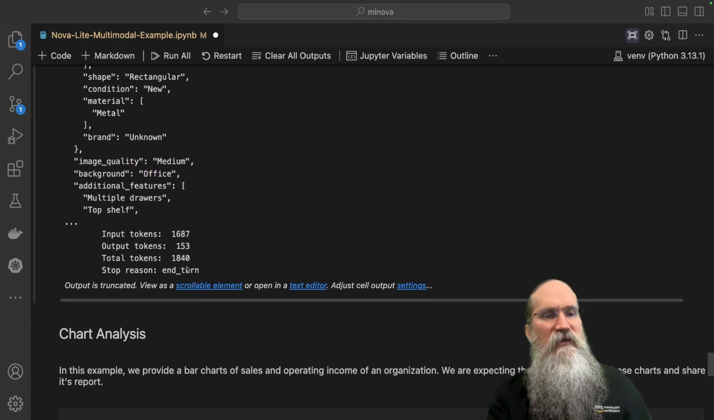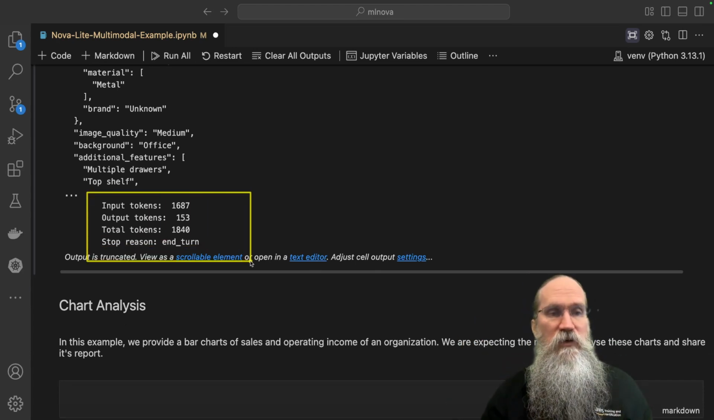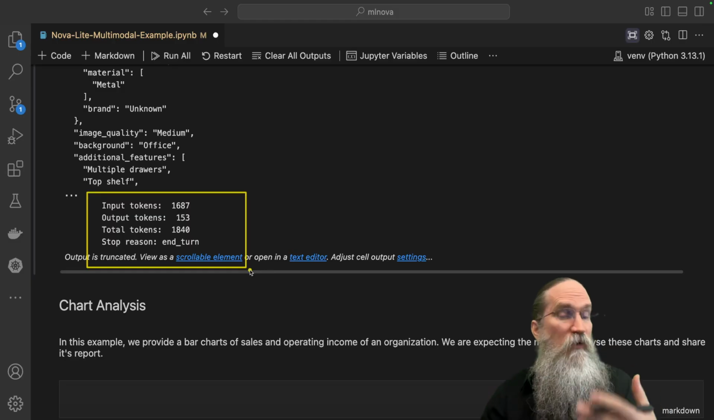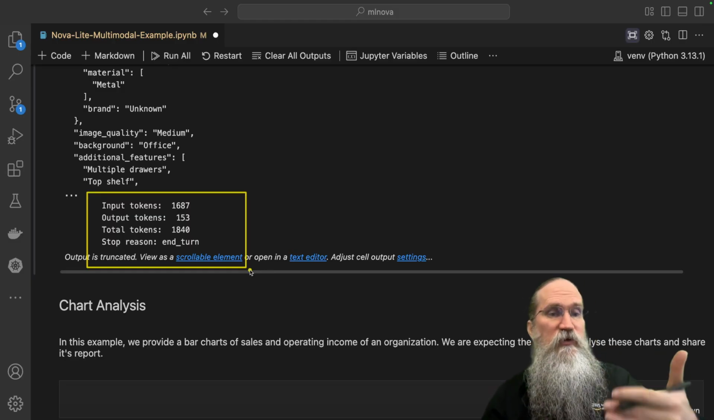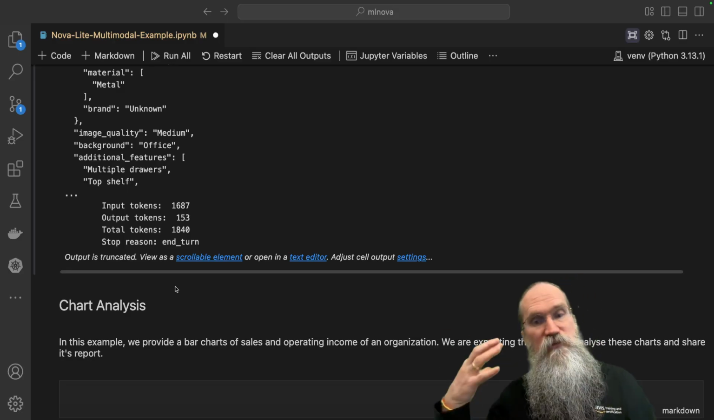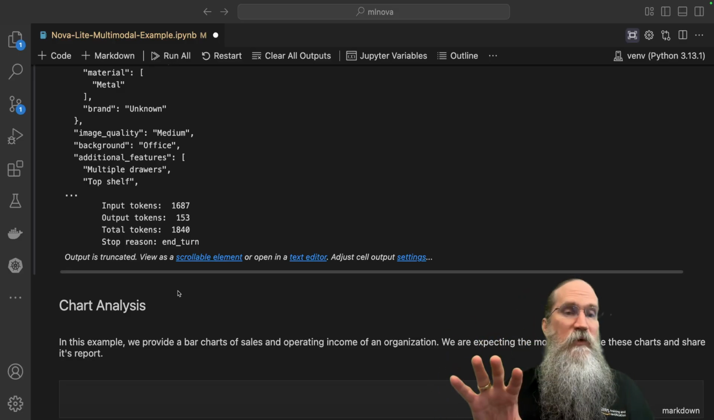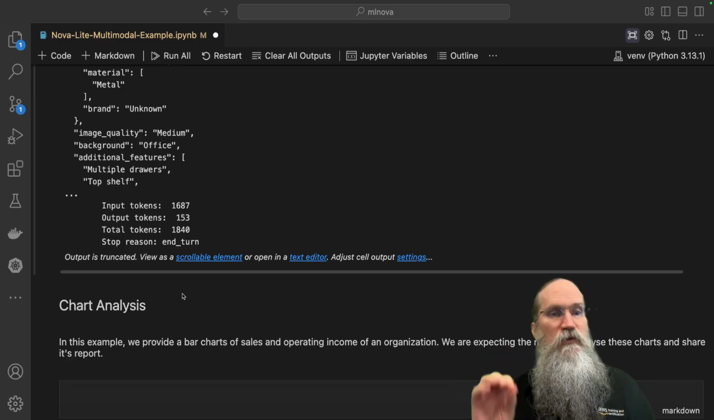And again, as the functions that we're using, we're going to indicate the output of also the usage, the input tokens, output tokens, and total token counts that Amazon Bedrock is going to bill for with the on-demand pricing for the Amazon Nova Understanding models.